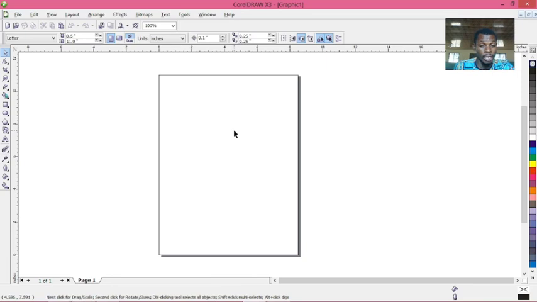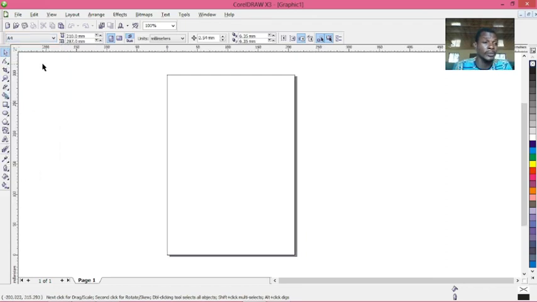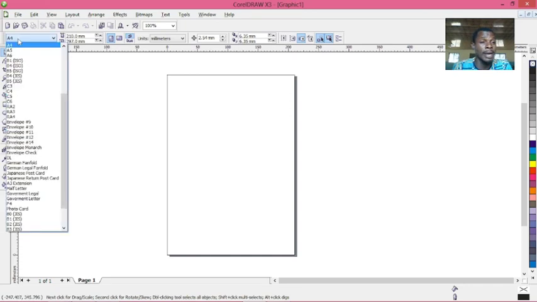And if you can remember, one of the common papers you've heard about is A4. Let's say we're designing on an A4 paper. So we head over to this, over here. This is where you select your paper. So you change the letter to A4. I'm taking it that we're designing on A4. So over there, I've selected my A4.